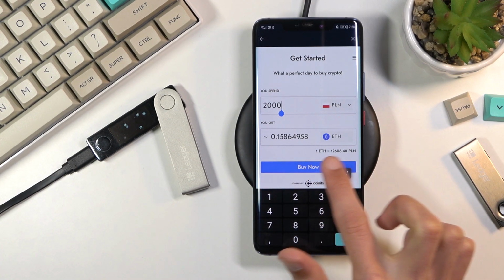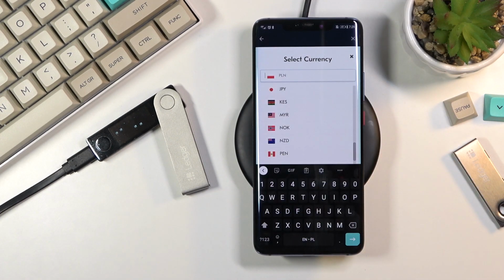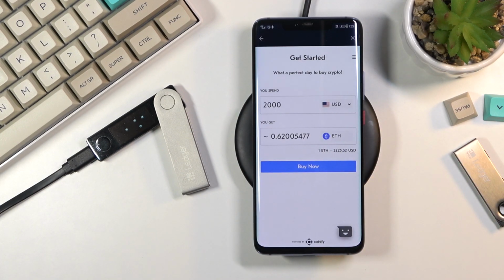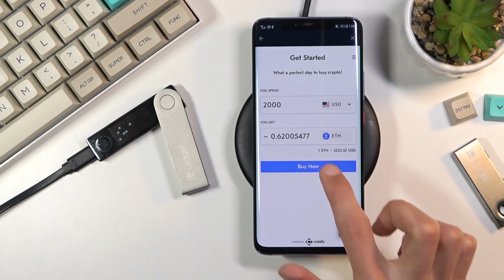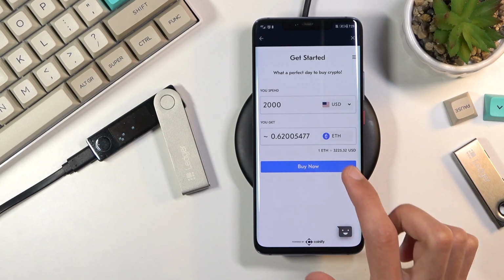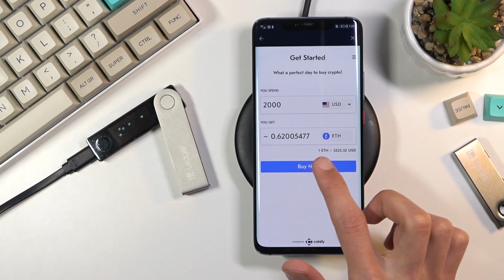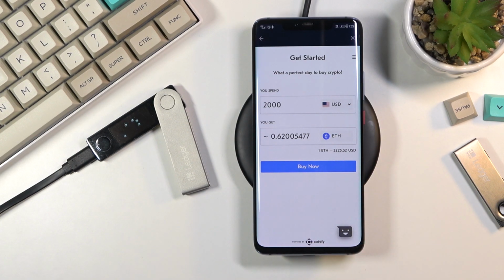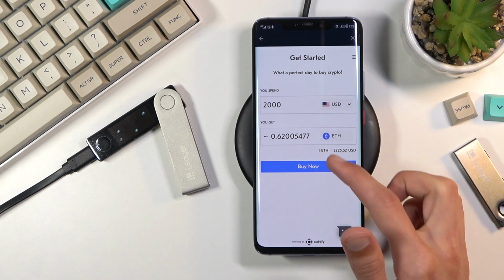Additionally, you have the exchange rate at the bottom, and you can also change the currency. So as an example, I can select USD, so probably more commonly used for everybody that is going to be watching this, especially in English. As you can see, right now it shows me the exchange rate based on the Coinify, I believe, that was using it. So 1 Ethereum, it's going for 3,225.52 dollars. So that is basically how much you will be paying. And from there, select how much you want to invest. It will show you how much you get, and select buy now.